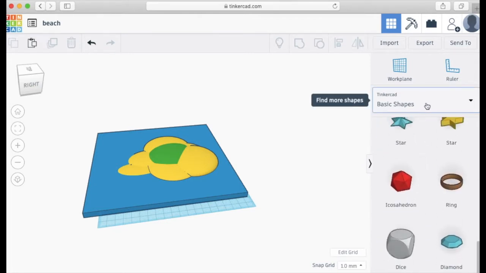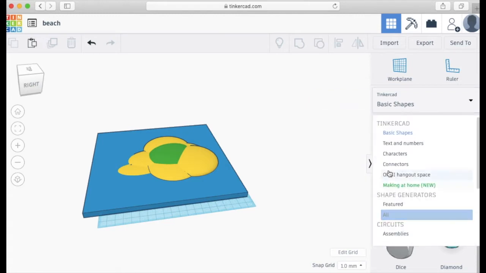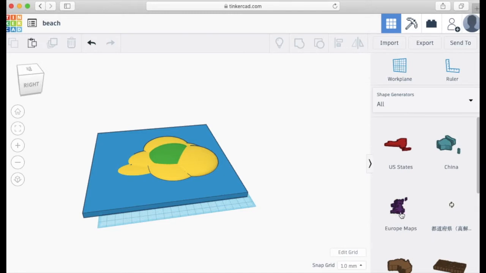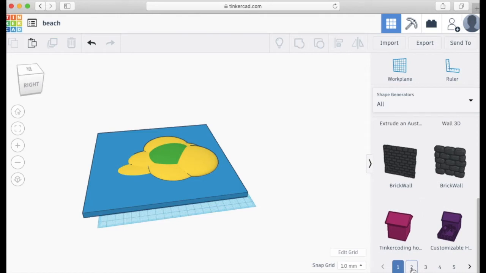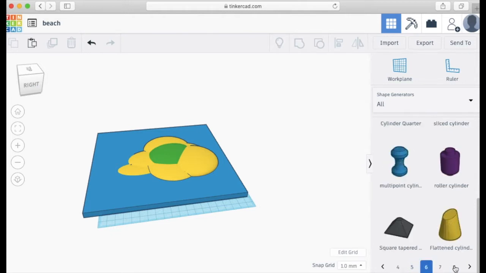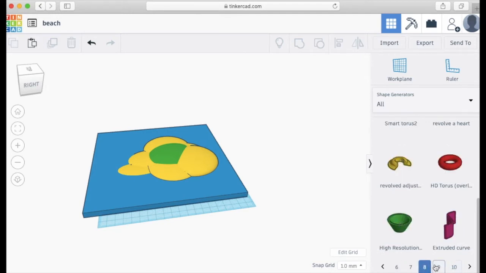Another tool I can show you is you can go to all or any of these. You can click on this little box in this corner on the arrow. It will show you all these shape generators in Tinkercad. I'm going to click on all, and it'll bring you to this page. You scroll down, and you can go to different pages like number 1, 2, 4, 5. There are 10 of these. There are 17 pages like this.